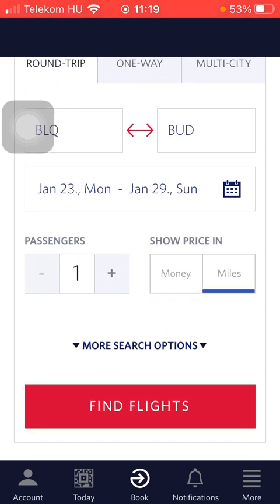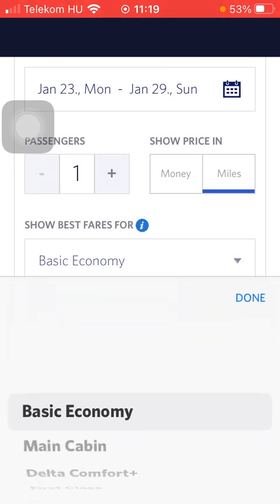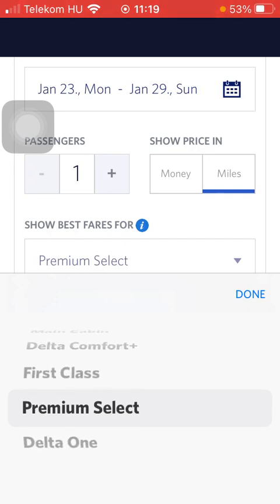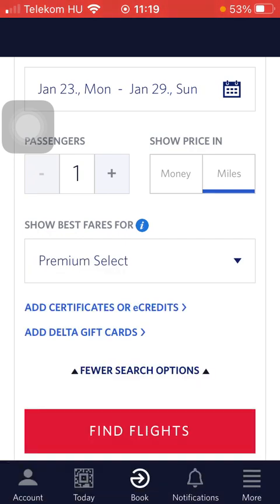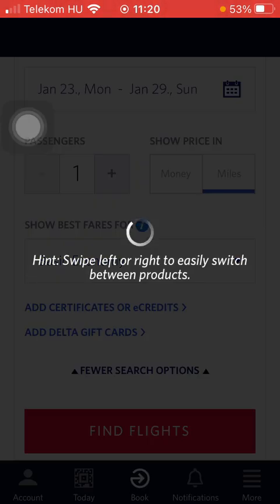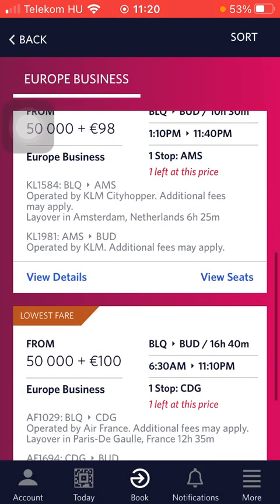money or miles. Here you can set the class: basic economy, main cabin, Delta Comfort, first class, premium select or Delta One, and then you should tap on the find flights button down below, and here you will be able to browse among the available flights. So here you can find them.